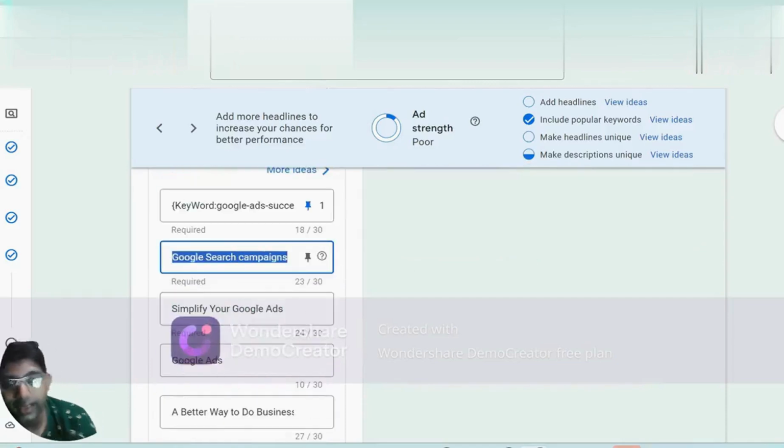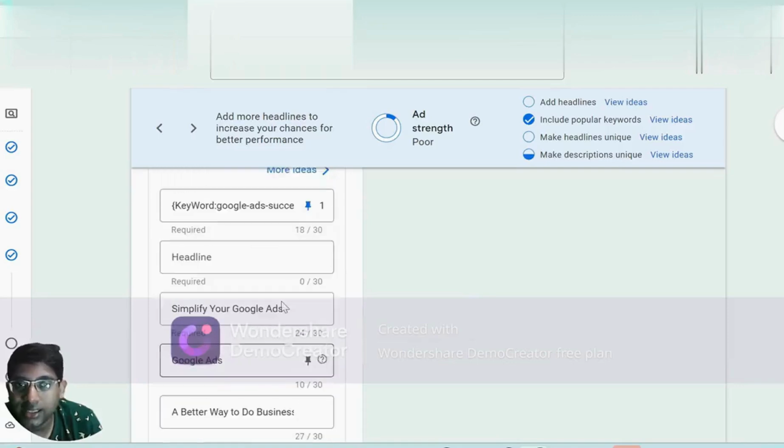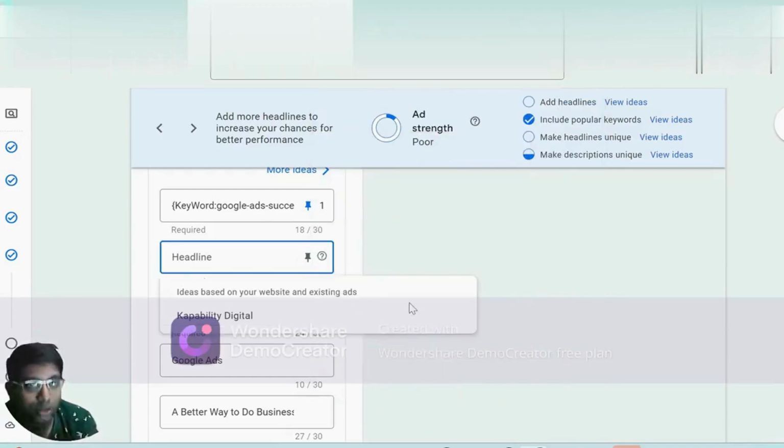Then there is the second headline. You can put in all the headlines and just keep on not pinning any of them. There is an option to do this, which is showing any unpinned position. If this is selected by default, it's because Google wants to test all the combinations of headlines to see what works and what doesn't. But even if you're a beginner, it is always good to control what Google wants you to do.